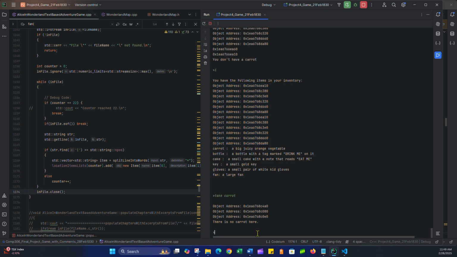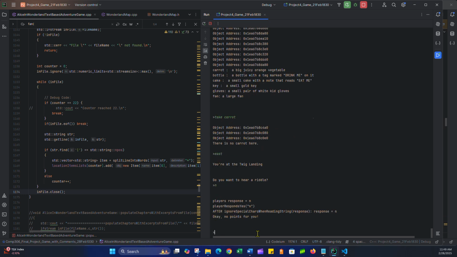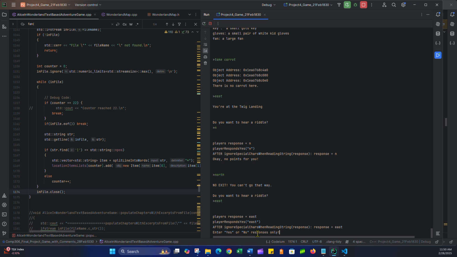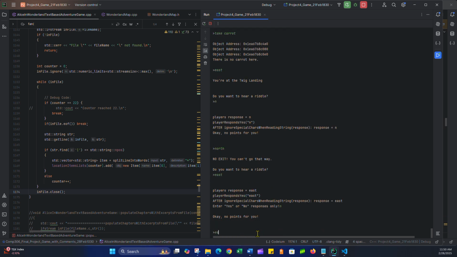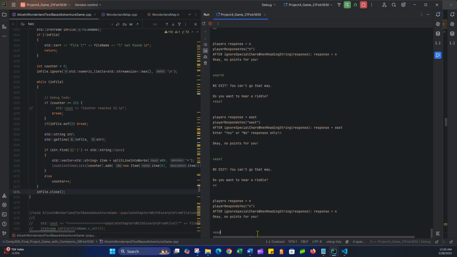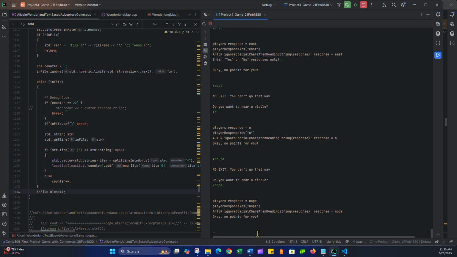Now I can still go back to where I was, east, and that puts me in Twig Landing, and I don't want to hear a riddle. And I think I can even go north out of Twig Landing, climb up the... No, I can't. So in Twig Landing, let's see, east. No exit that way either. Do I want to hear a riddle? No. So east, no exit, no riddle. South, no exit. So I can only go back west.